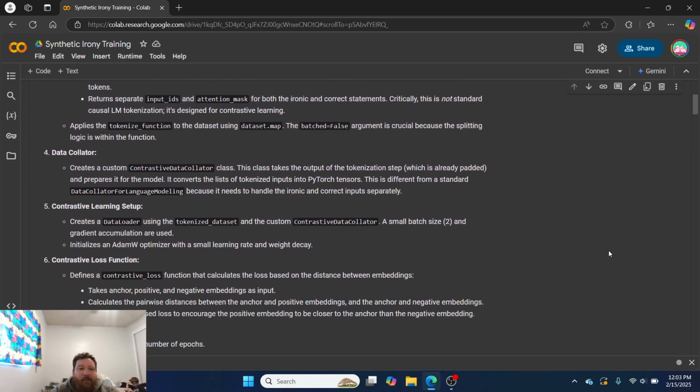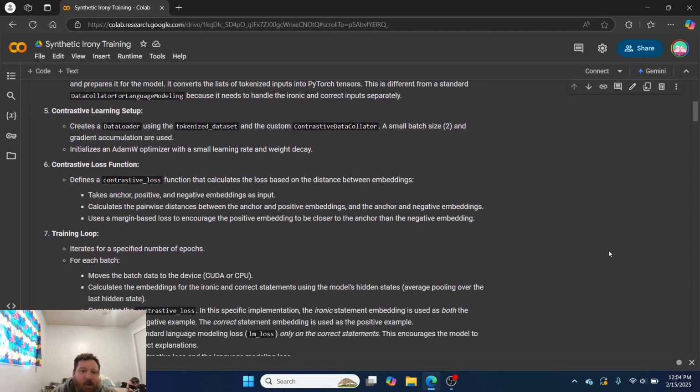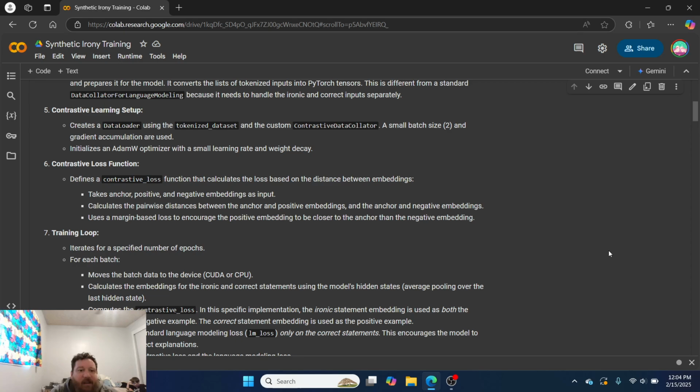I had to do a lot of back and forth specifically on this, and then with these next two steps as well, the contrastive learning and the contrastive loss function. So I created a data loader using the tokenized dataset, and it uses the custom contrastive data collator. In this instance it's a small batch size of 2. I can't go higher than 2, with gradient accumulation. And then it utilizes AdamW as the optimizer. Adam is always in there; in this instance, it's AdamW. And then with a small learning rate and weight decay, contrastive loss uses backpropagation just up front.